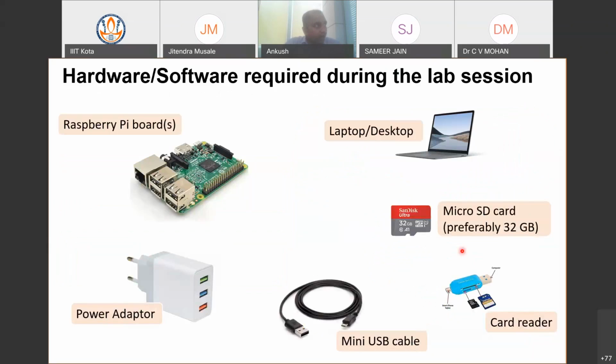What are the hardware and software required during the lab session? These are the components required while implementing these things. We will require a Raspberry Pi board, a laptop, and a micro SD card, because the operating system you install on a Raspberry Pi has to be installed on a micro SD card. Then we need a card reader to read this micro SD card, and a mini USB cable is also required to power on this Raspberry Pi board.